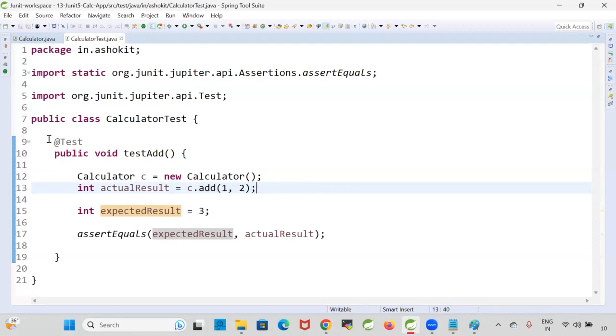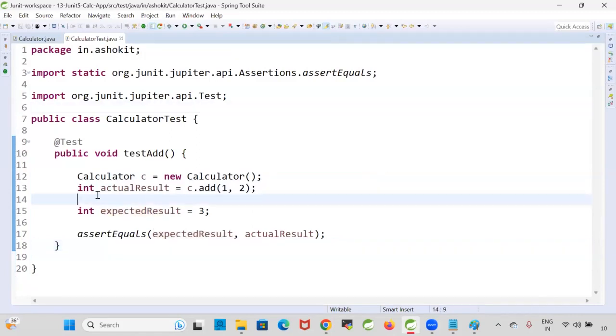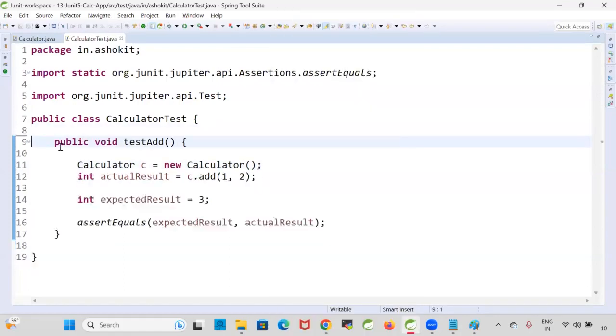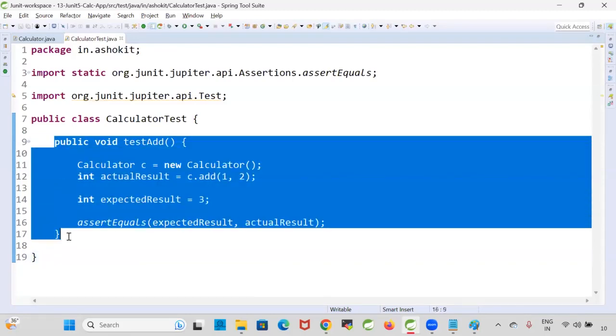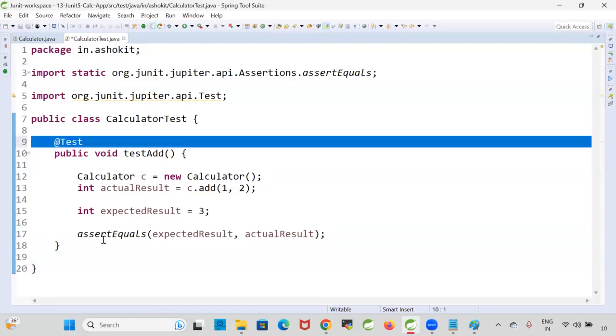Here, to represent this method as a test method, I'm writing one annotation called the @test annotation. So if the expected result is matching with the actual result, then the test is pass, otherwise the test is fail. All right. If you don't write @test, that will become a normal Java method only. I want to represent this as a JUnit method, so we will use the @test annotation.